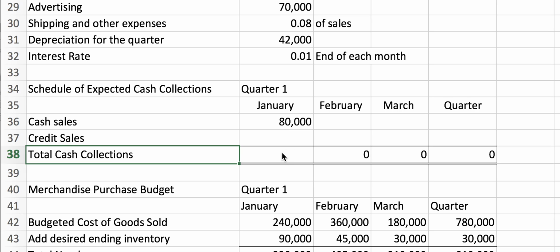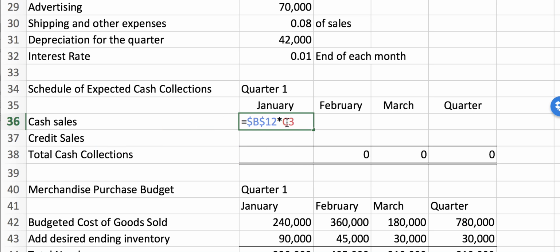Let's look at an easy way to do setting up these spreadsheets. We have the 80,000 in here. I've already put a formula in there of $B$12 and C3.